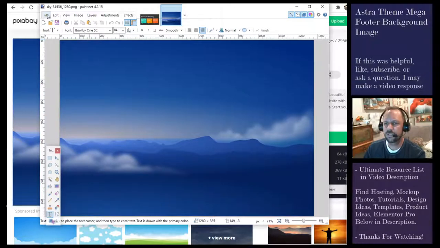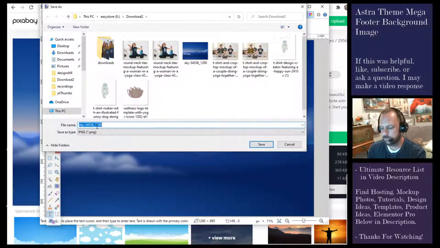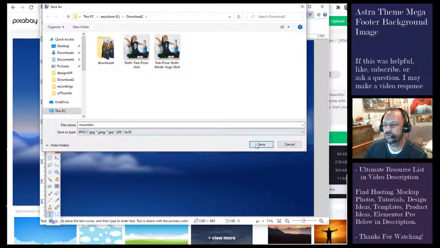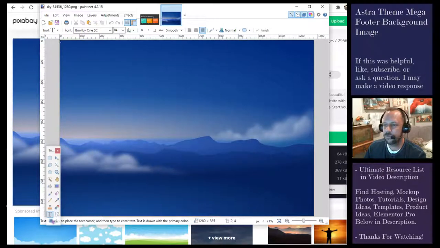Anyway, if you save as and you compress it a little bit as a JPEG so that it'll load faster on your site. So if you can drop the quality down, you can really get a low file size so it loads faster on your site. It's just a background image, so you can experiment with that. I'll just go with like 80 quality or so. And then once you got your image, you upload it to your media.